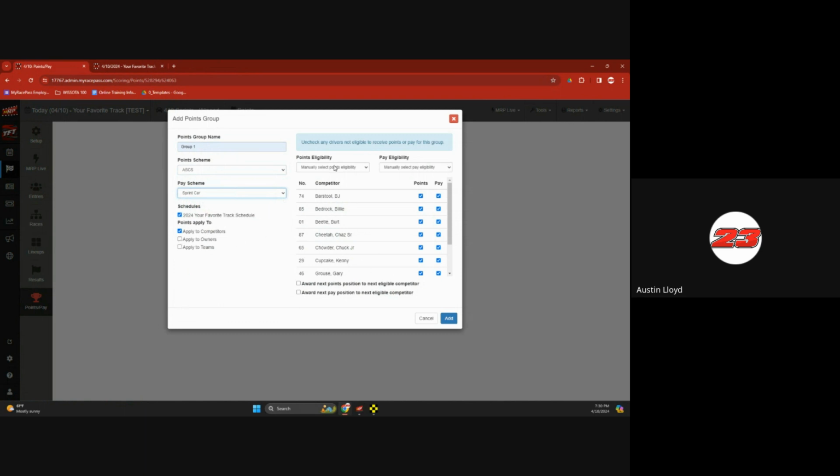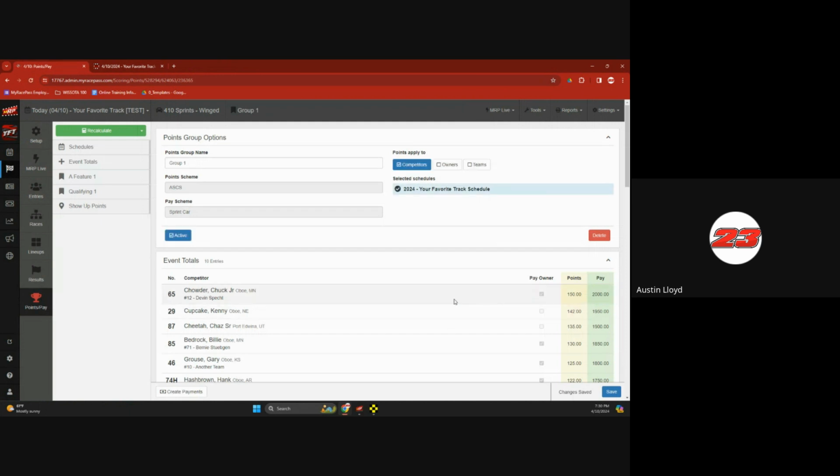This is also where you can decide I only want to apply points to license or temp license only drivers, which I don't have any right now. So remove points from everybody. But that's how that would work if you're using that license check. And I can add. Now my points and pay are done. Within a half hour, the points will be updated on your website. Within a half hour, the points will be updated in the My Race Pass app.